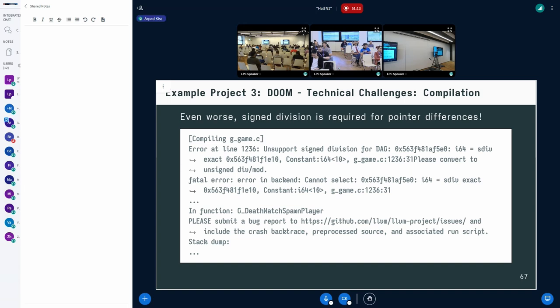Signed division doesn't just show up when you do signed division, it shows up when you do pointer differences, because of course the semantics of pointer differences is that it jumps by the size of the pointed-to data structure. And so there's a division there. And so that could count as a signed division. So anytime there's a pointer difference, which also happens a lot in Doom, we have to patch around the signed division once again.